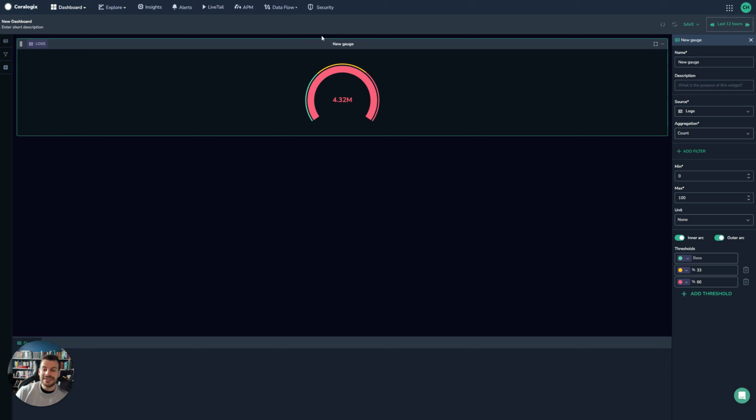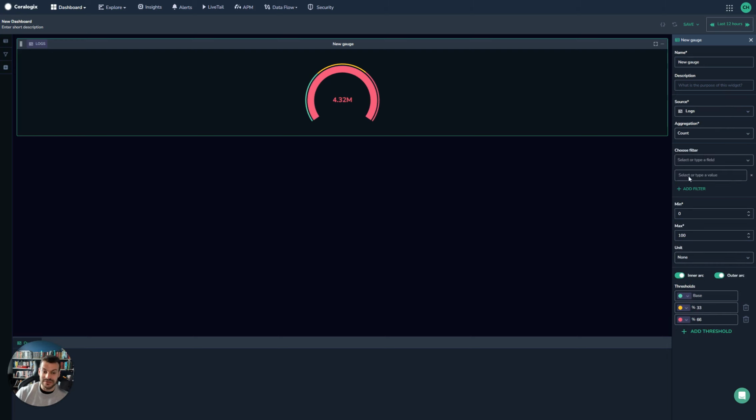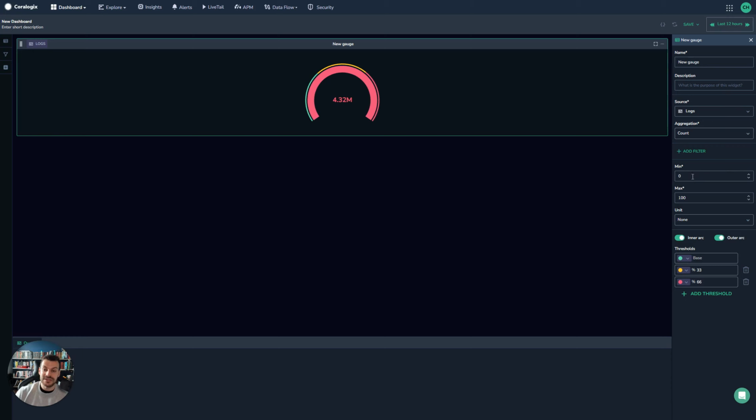So while the gauge visualization doesn't change much across the different data types, the configuration does. For logs, you can select different aggregations like count, sum, min, max, average, and so on. You can also add a filter, so you can filter by specific logs if you want. And then you can set a min. For example, we have a count of all logs going on right now, and it's 4.32 million. So if I select the max to be 5 million, we can see now that that's gone back a little bit because 4.32 million is less than 5 million. So we can see the space here.